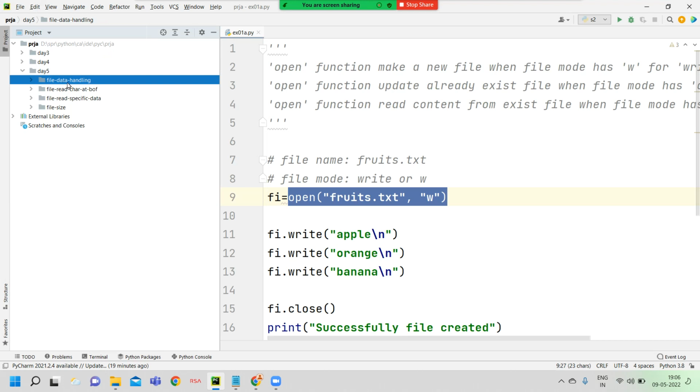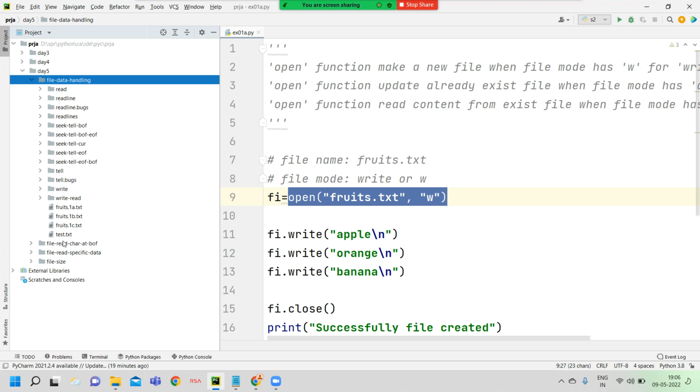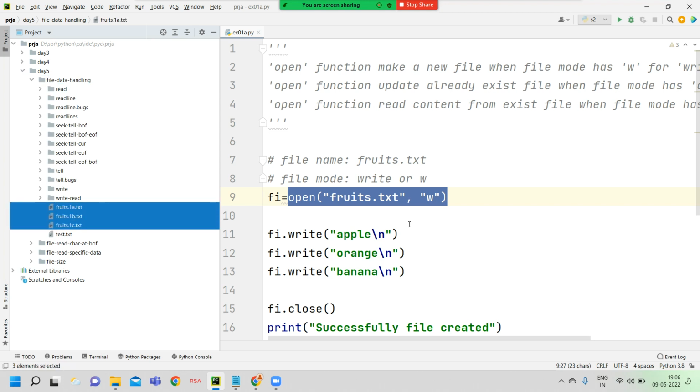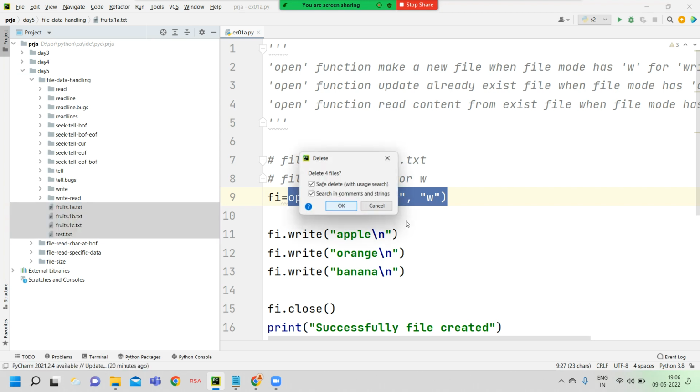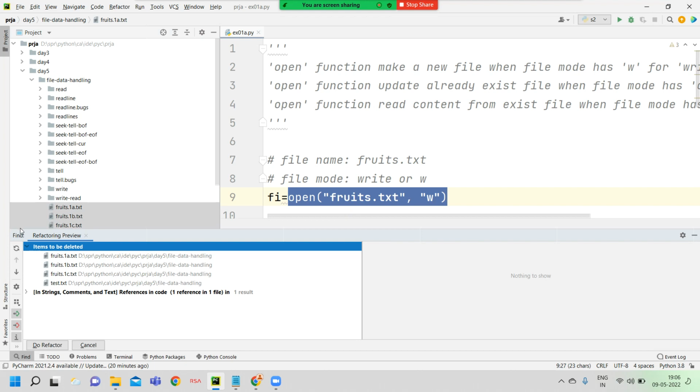See here, file data handling is one of the subfolders under the data file folder. Data file is one of the folders, and that folder has a subfolder called file data handling. Carefully watch. Here, I want to delete these things. I want to delete all the text files. One sec.